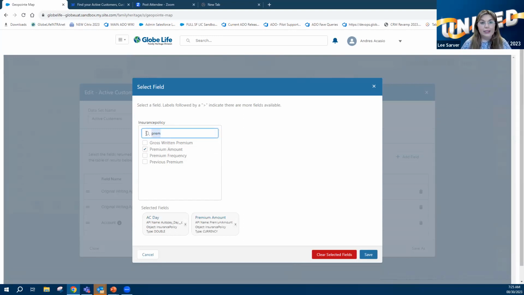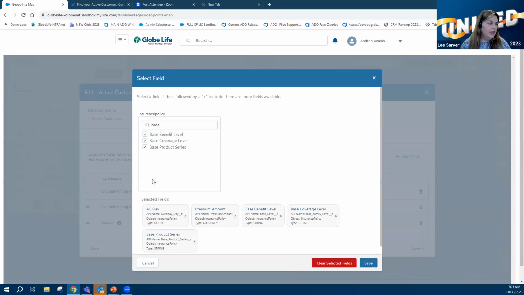The next thing I like to see is policy details, right? What kind of policy is it? So if you type the word base, B-A-S-E, I've got the benefit level, the coverage level, and the product series. And of course, as I'm clicking and adding, you can see them start piling up at the bottom for me.